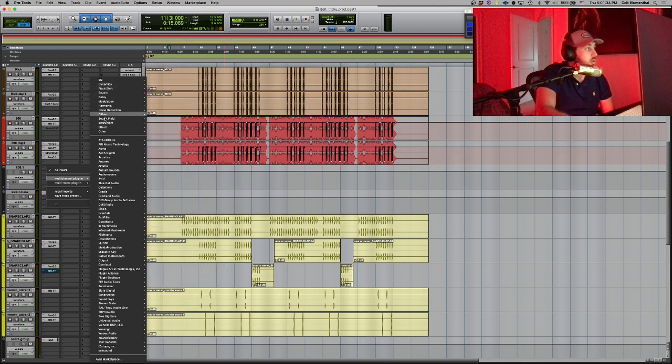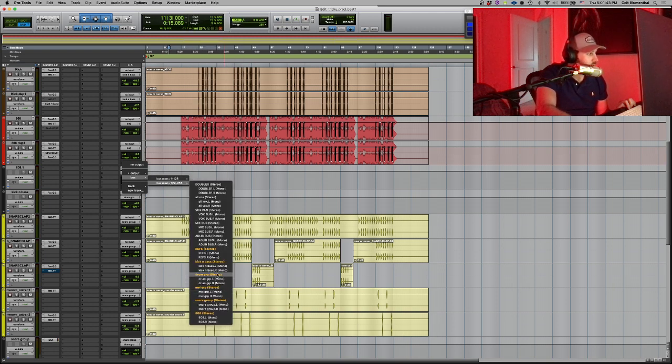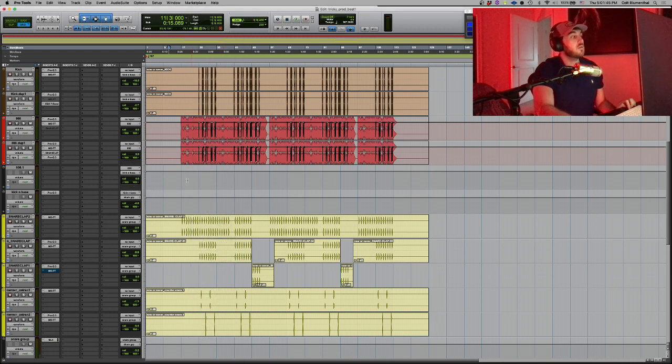Okay. Let me make sure these buses work. Bus 2, kick and bass. So how can I make the sustain go down? Would a compressor just turn down the transient, unless I put a slow release? I could do that. Let's try that.